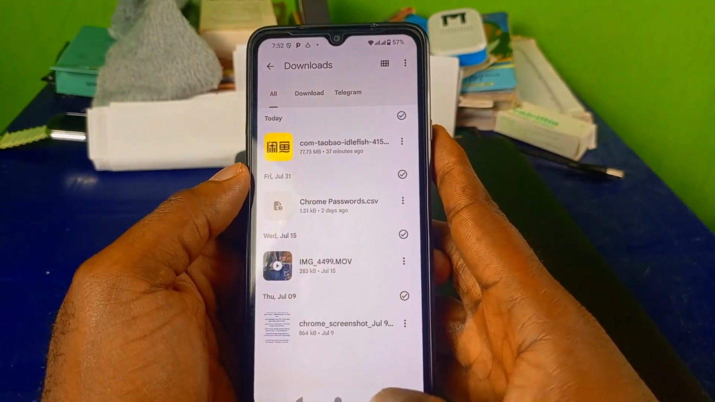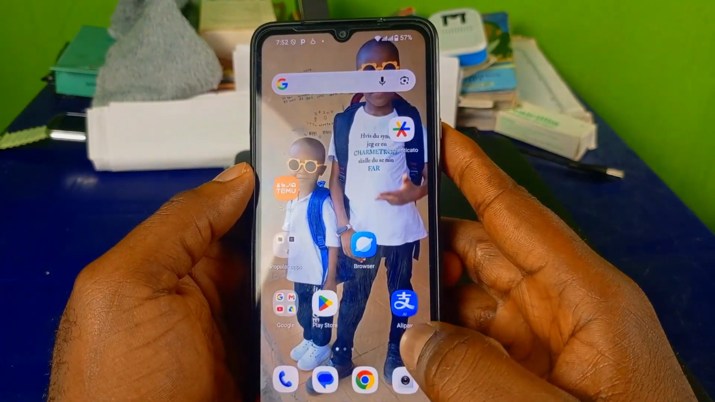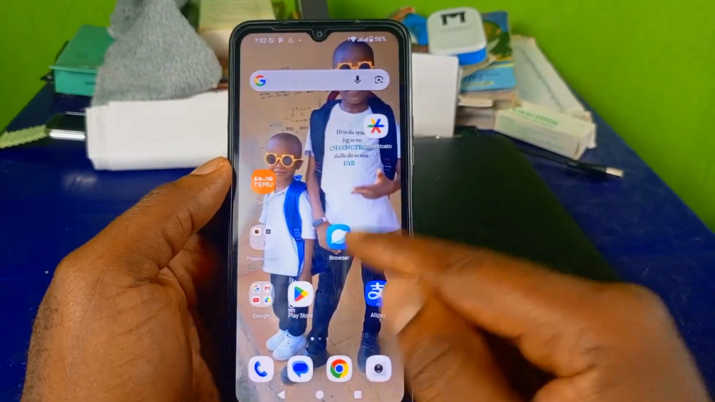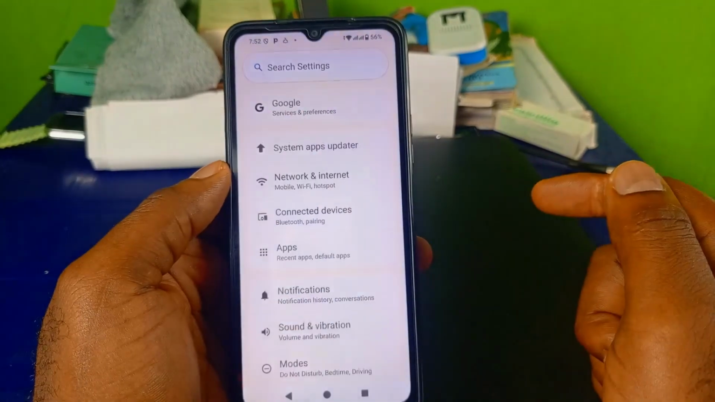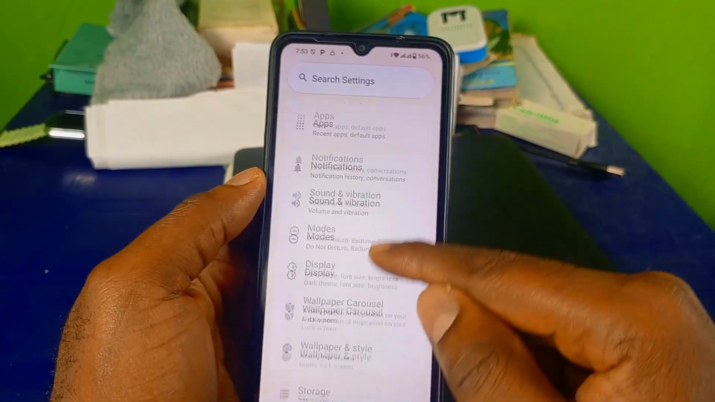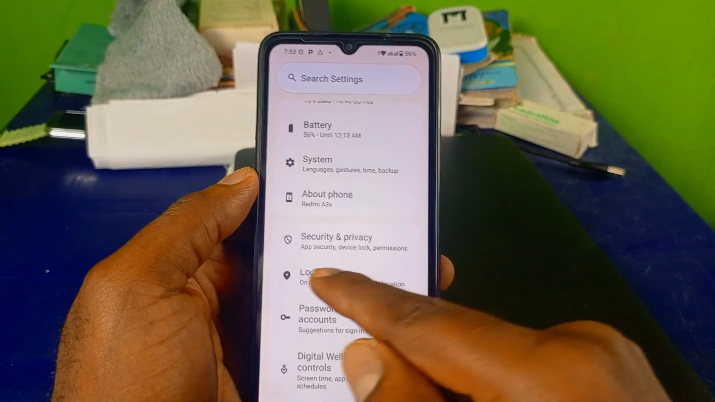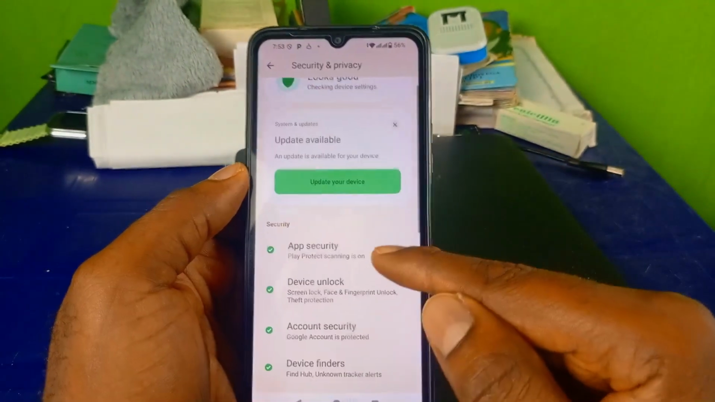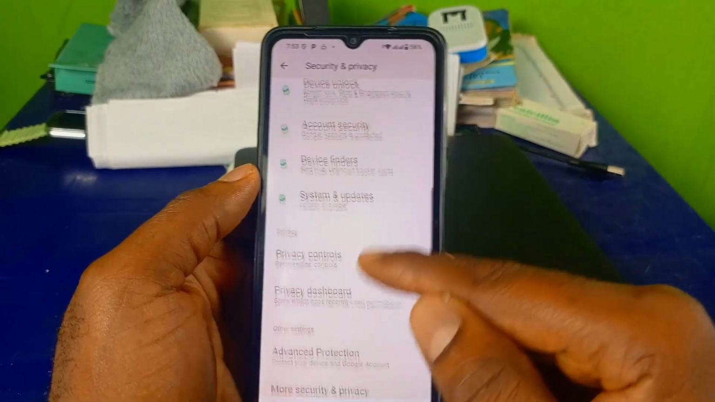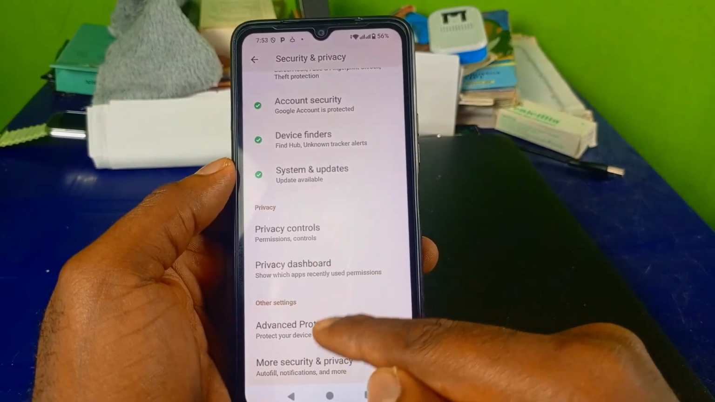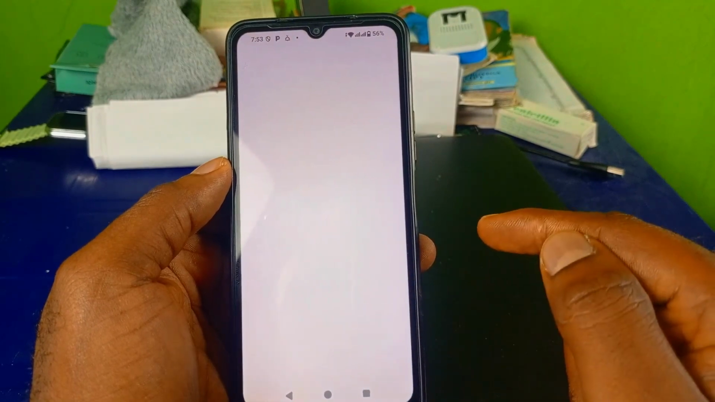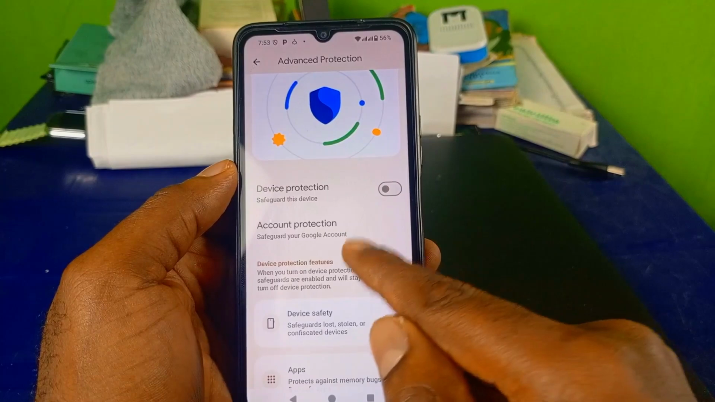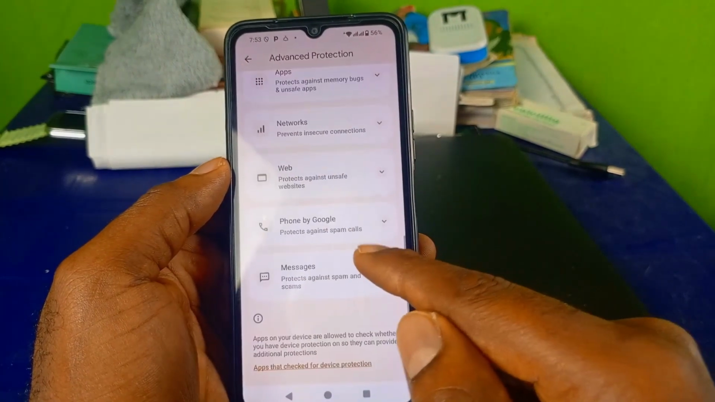So before that, I want to make sure I exit from my download folder right here. First things first, go ahead and check your Android phone security settings. Proceed to settings on your Android phone. Then scroll down right here and make sure you look for security and privacy. Then scroll down right here and make sure you look for advanced protection right here. Scroll down right here and make sure this is turned off on your Google account on your Android device.